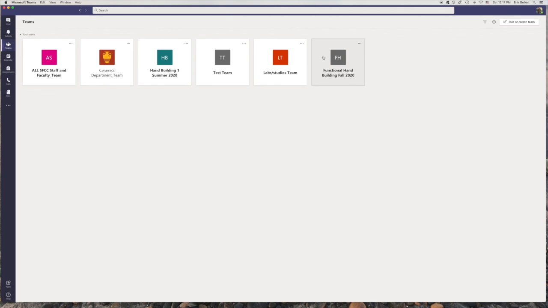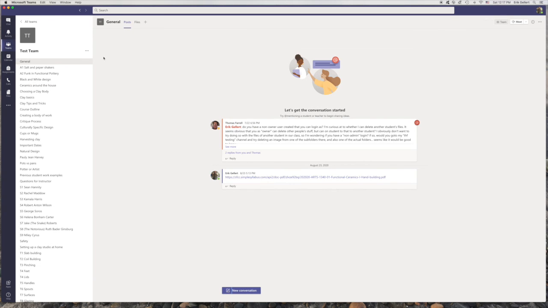When I get it all said and done, then I'll create the actual team and create it with the name of the class. So let's go to the test team right now. You can see over here what pops up on this sidebar are all these channels, and channels are essentially folders. Teams is a little bit counterintuitive in the way things are laid out.